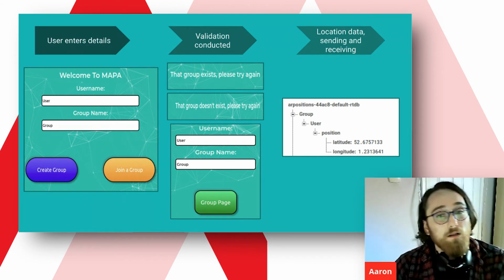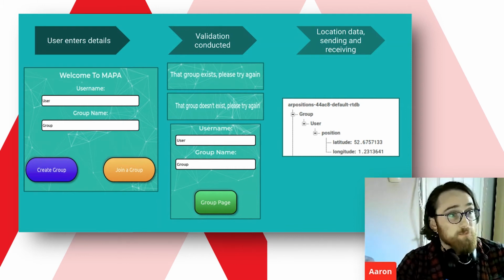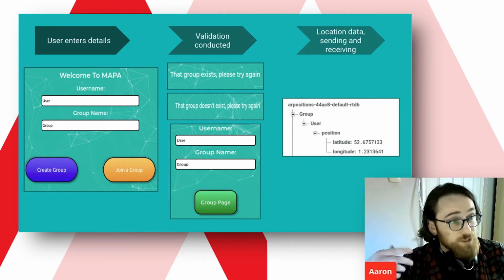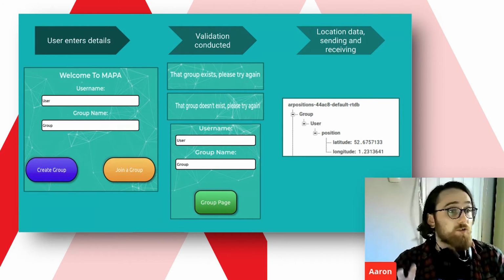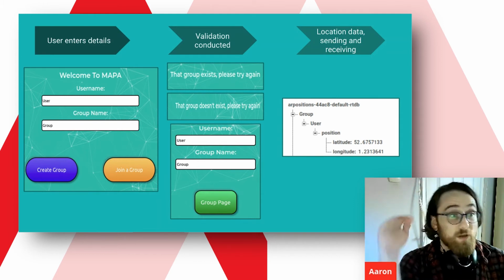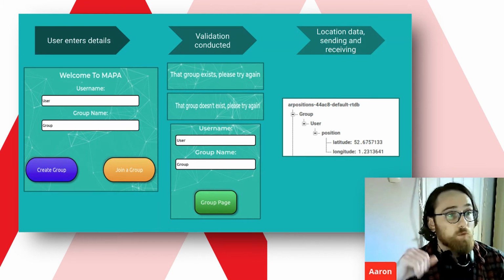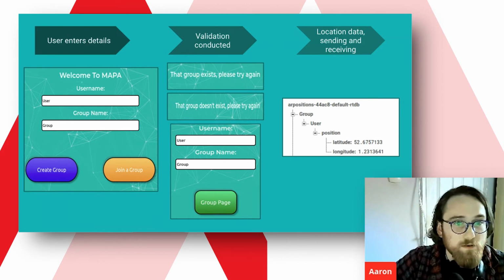So once you are logged in, or you've joined or created a group, a geolocation component activates, and that will send information periodically to Firebase and store that against your username, as you can see on the right-hand side. So in the group, then the username, and then your position, longitude and latitude, is stored. We can then grab that when we need it.